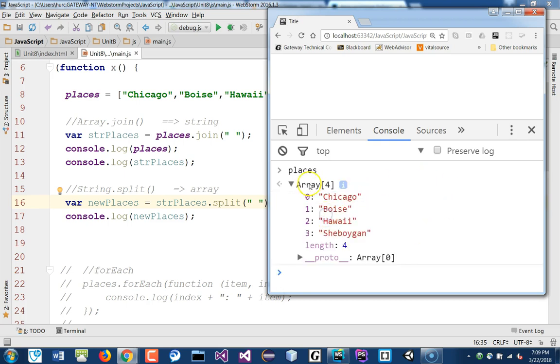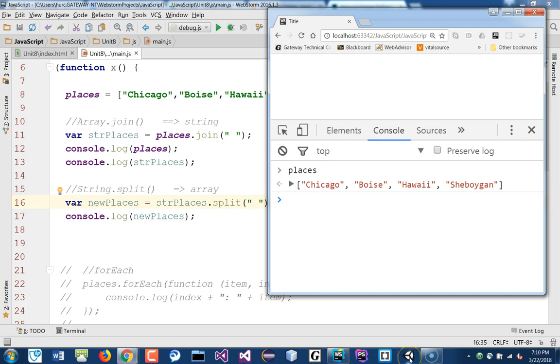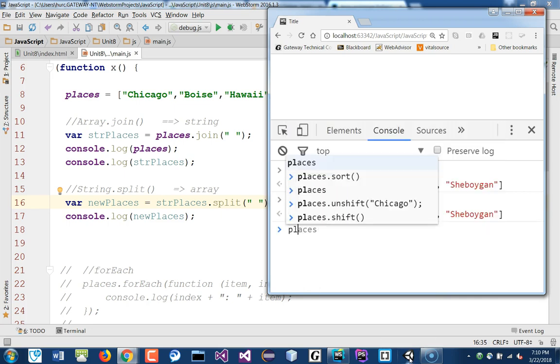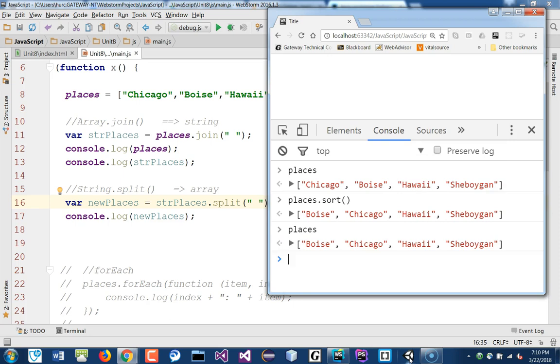So if you sort it, then it just sorts the array for you. Okay, if you type in places, you see that it's changed. So that actually affects the array. Okay, sorting affects the array. Same thing with the pop and the push. Shift, unshift, it all affects the array.